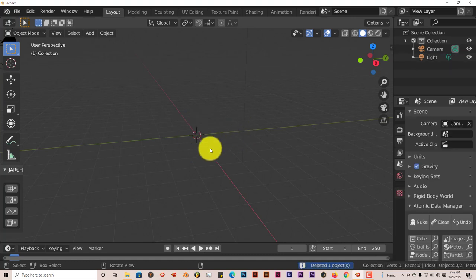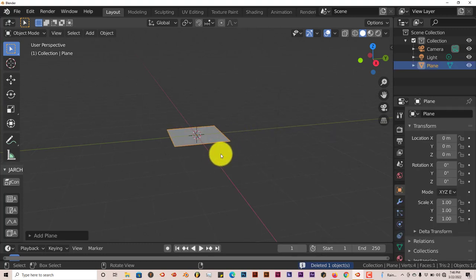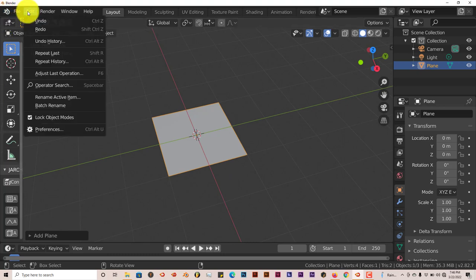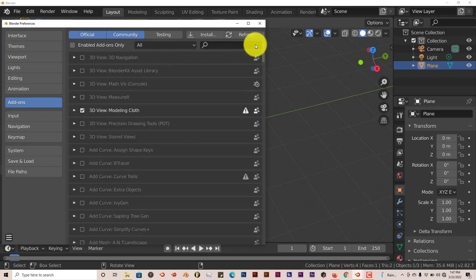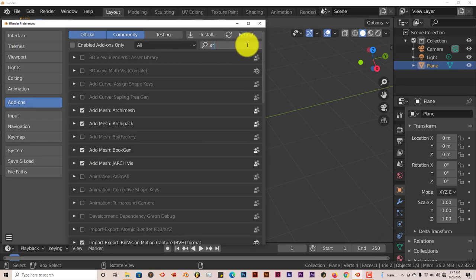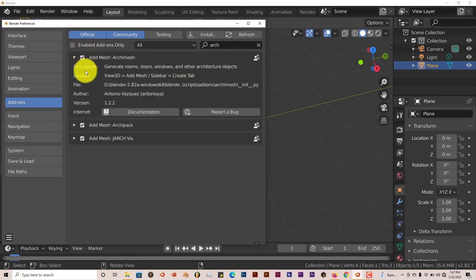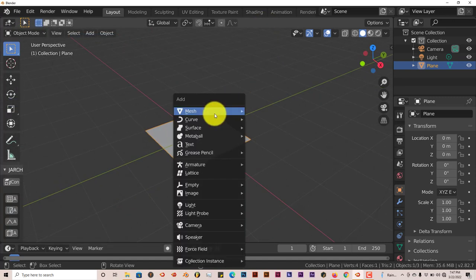Let's delete this cube here. Do Shift A, Mesh Plane. To activate Blender's built-in book generator, it's through ArcMesh, so go to Edit. If it's not activated, you have to activate ArcMesh. Let me type that in, ArcMesh, and you see it right there. Then to have the books generated, Shift A.